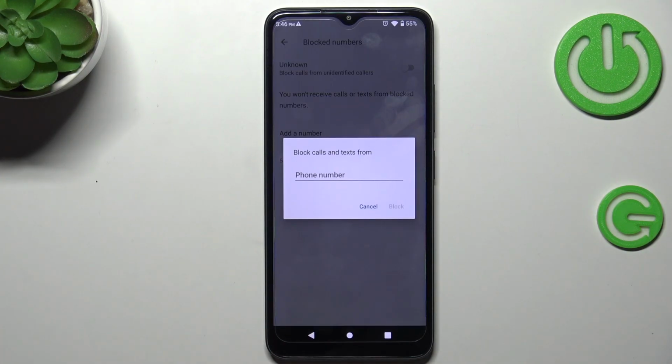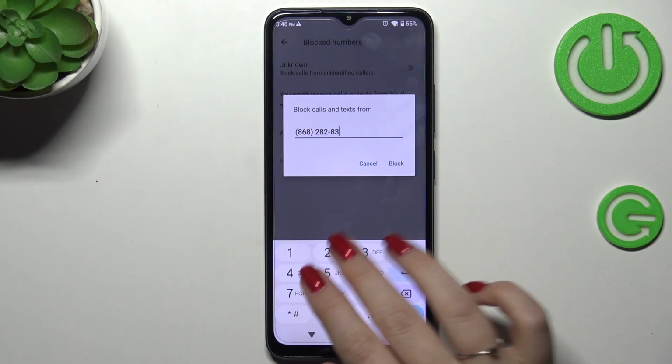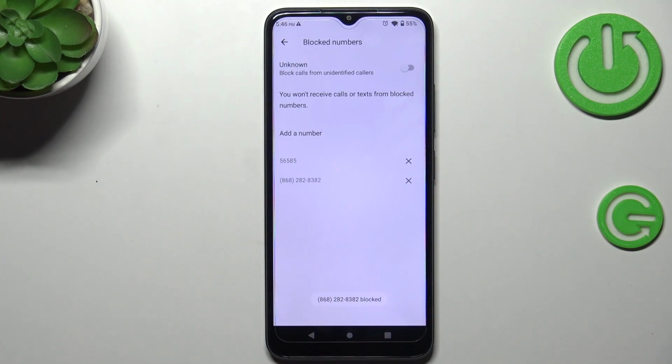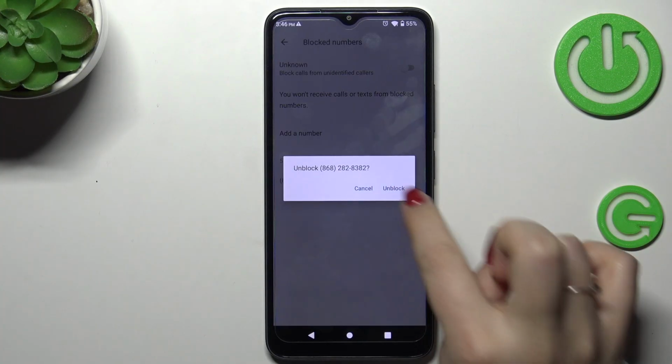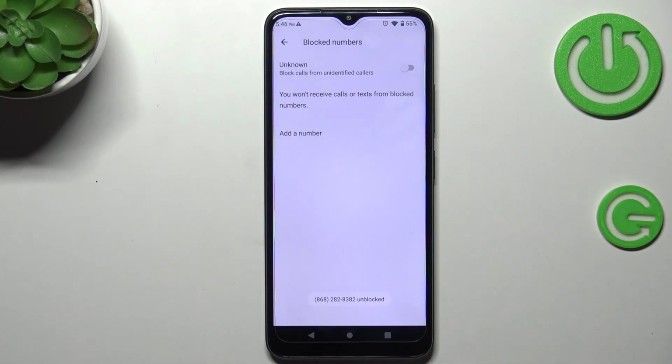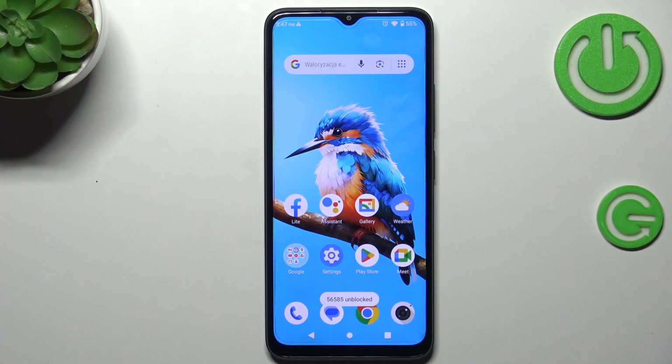Here we can also tap on add the number and simply enter the number manually, tap on block, and it will be immediately applied to the blacklist. If we want to, you can unblock the number just by tapping on this X button and tap on unblock. Alright, so that will be all.